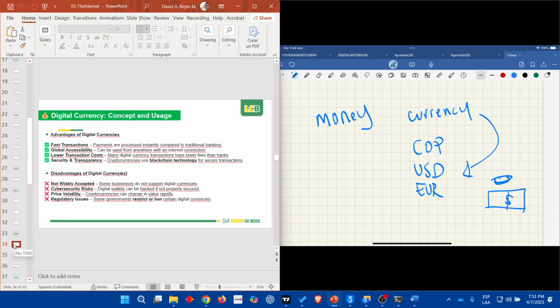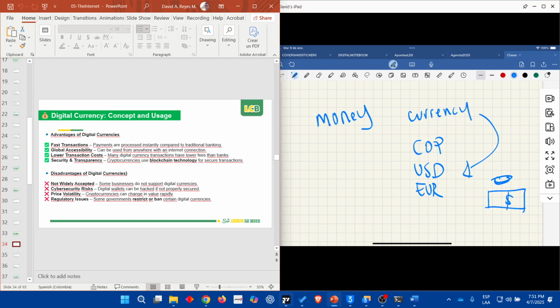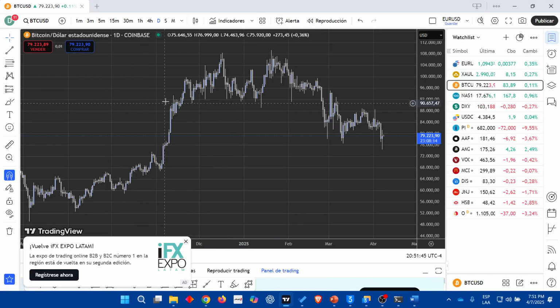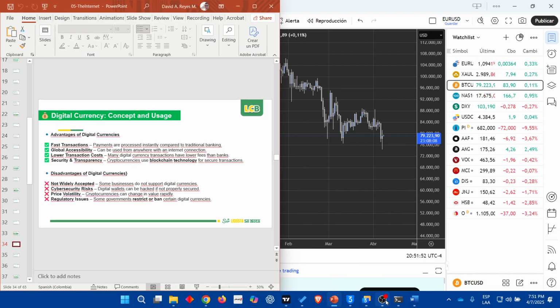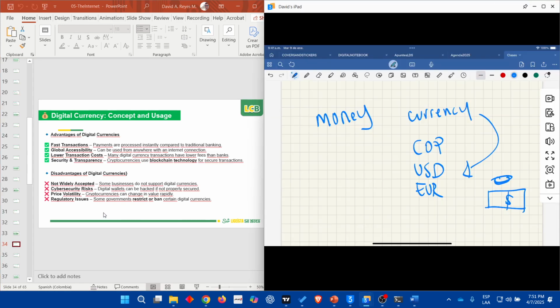But someone can hack your wallet. So you could have the risk that you are going to lose your cryptocurrency. Okay. Price volatility. The price of cryptocurrencies can change so fast. Okay, let's continue here.